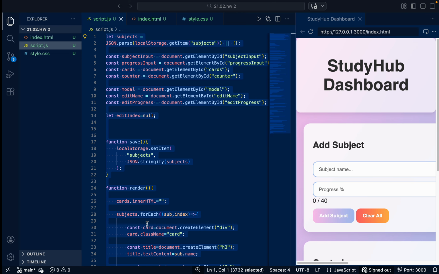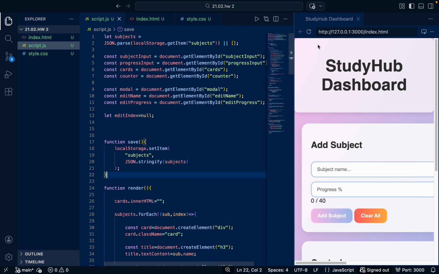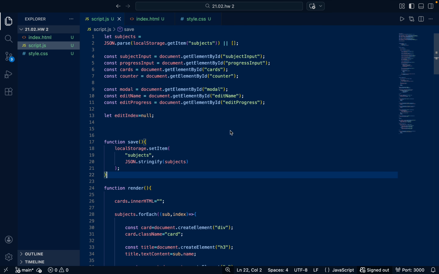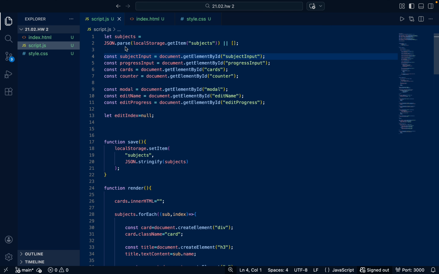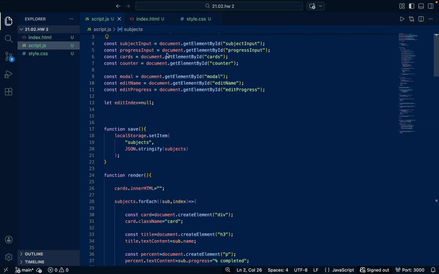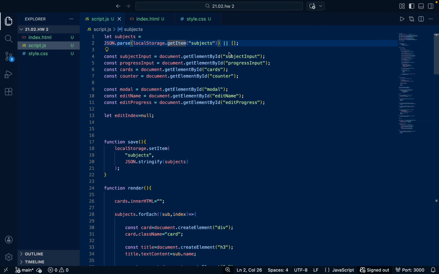Let's go to this script. The program starts by creating a variable called subjects. Then it tries to load data from the browser using local storage. If there is no saved data, it falls back to an empty array. This means the app remembers subjects even after page reload.